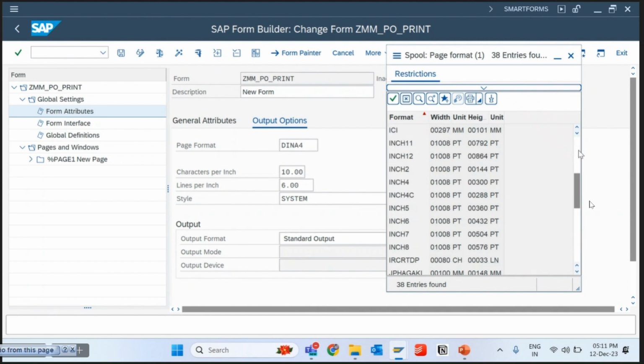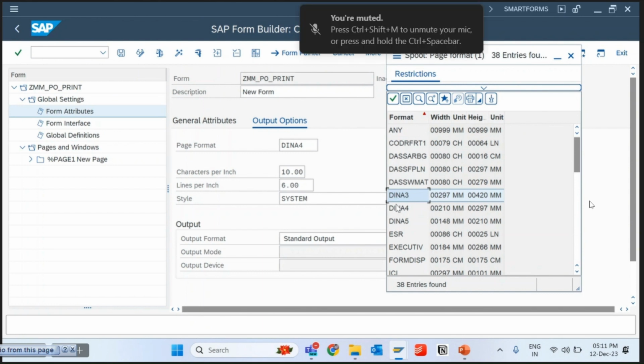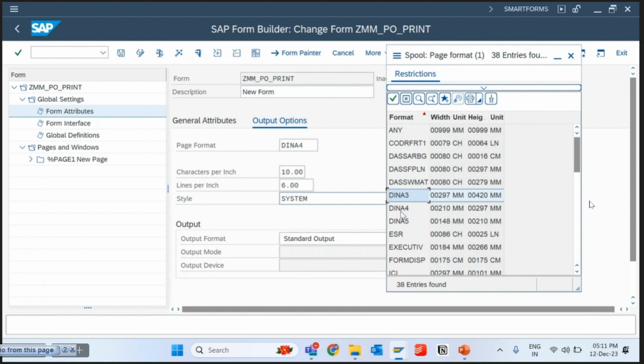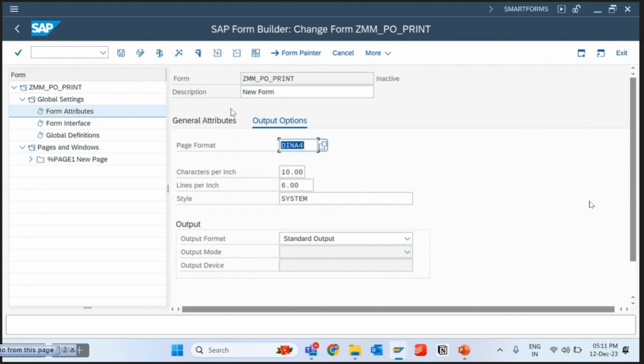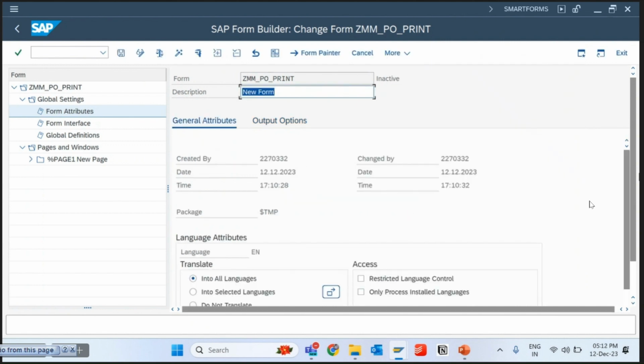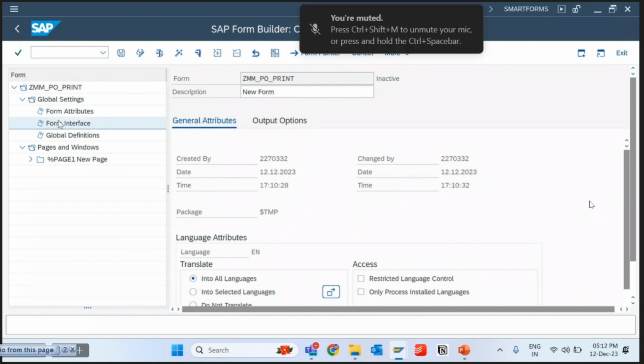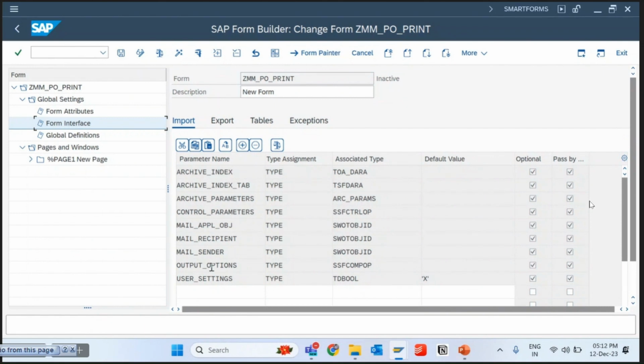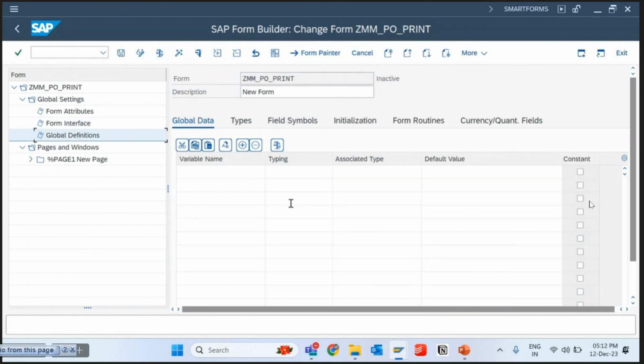There will be A3 size also, so you have to select the right format. This format will be created by the Basis people. We will not be configuring this format, we only have to select. So DIN A3, DIN A4, DIN A5. These are the page sizes where we want to take the print. The default will be DIN A4. Now the form interface and the global definition I'll discuss later.